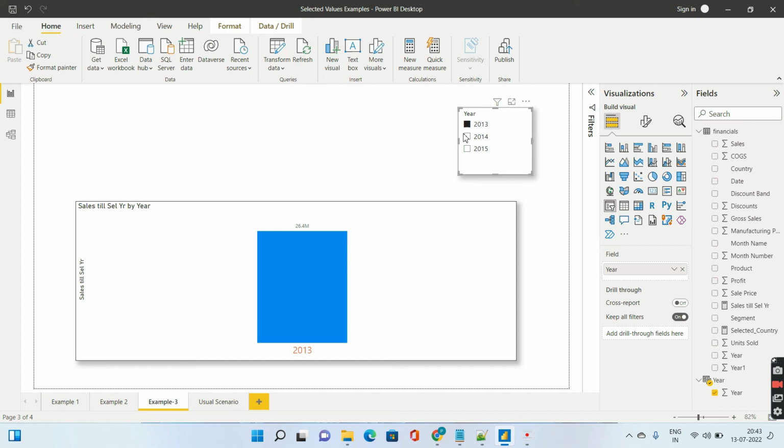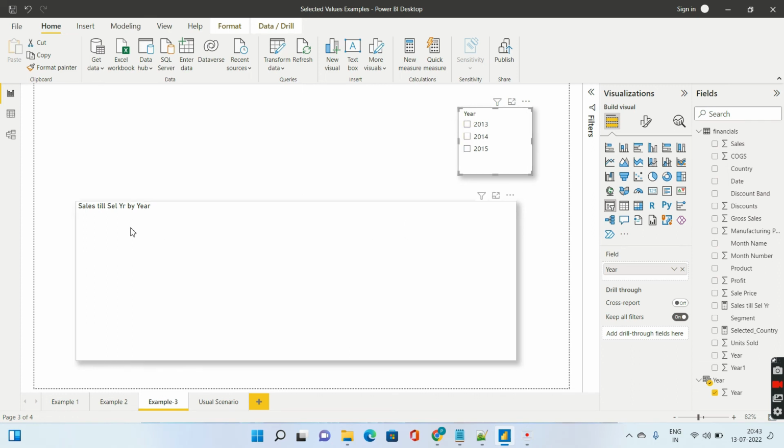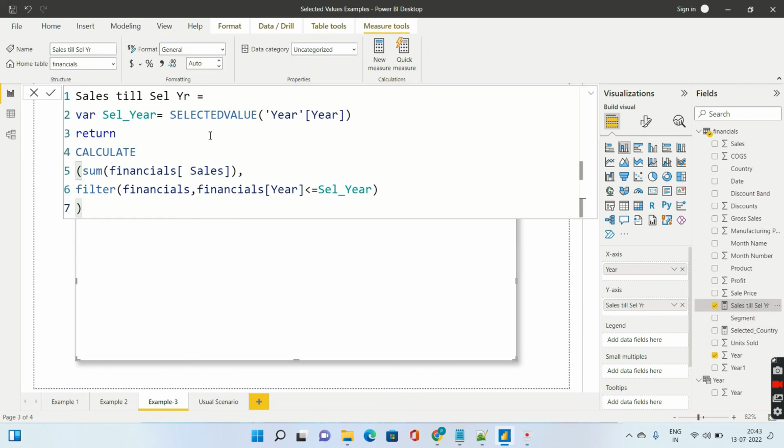Now, a very interesting case. If I do not choose anything, you see now blank is getting displayed, right? But I do not want that. Even if the user does not choose anything from the slicer, he should be getting all the data displayed, right? So for that, I have to change my measure. I'll select the visual. I'll go to sales till selected year.